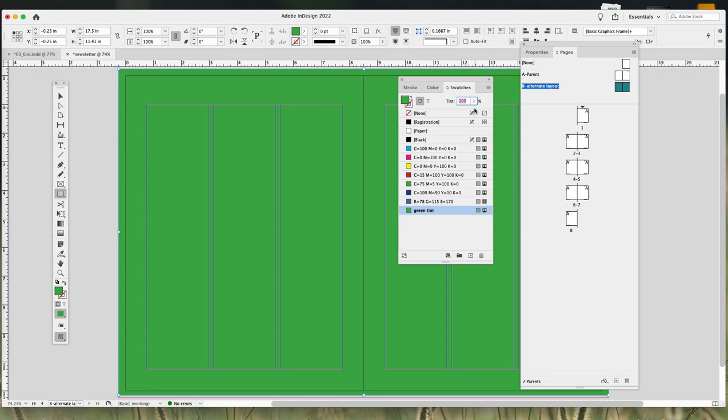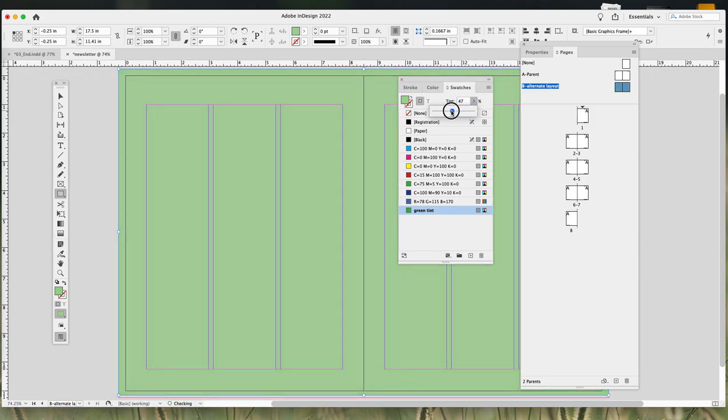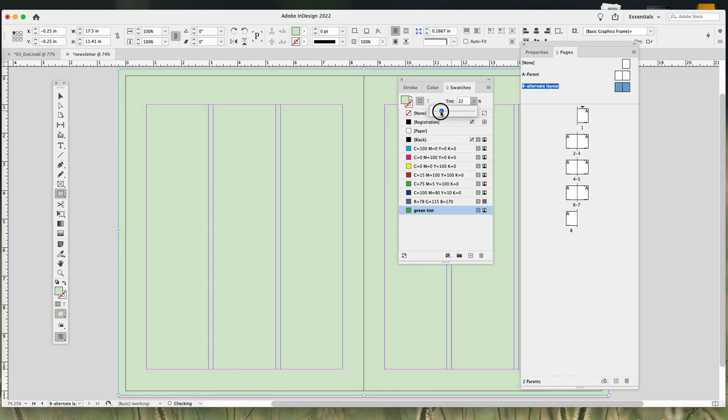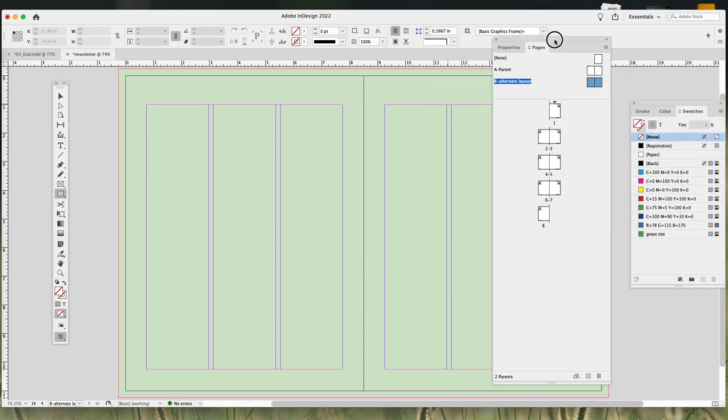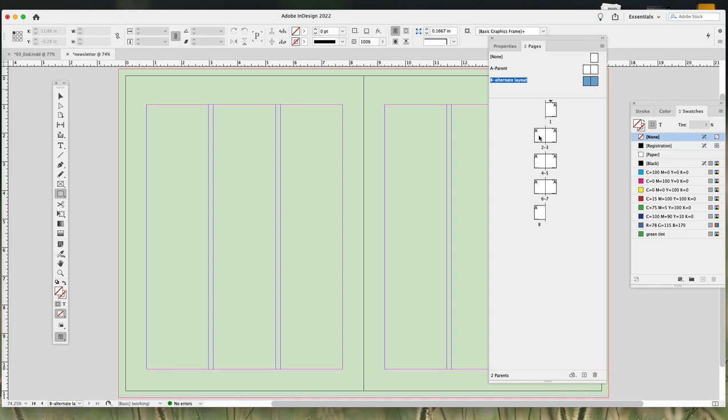So now it's giving me the option. Now it'll give me a tint. If you're doing a tint behind an entire page like this, you really want to keep it pretty low, probably no more than 25%. So I'm going to do that. Now we've got something a little different on this layout.